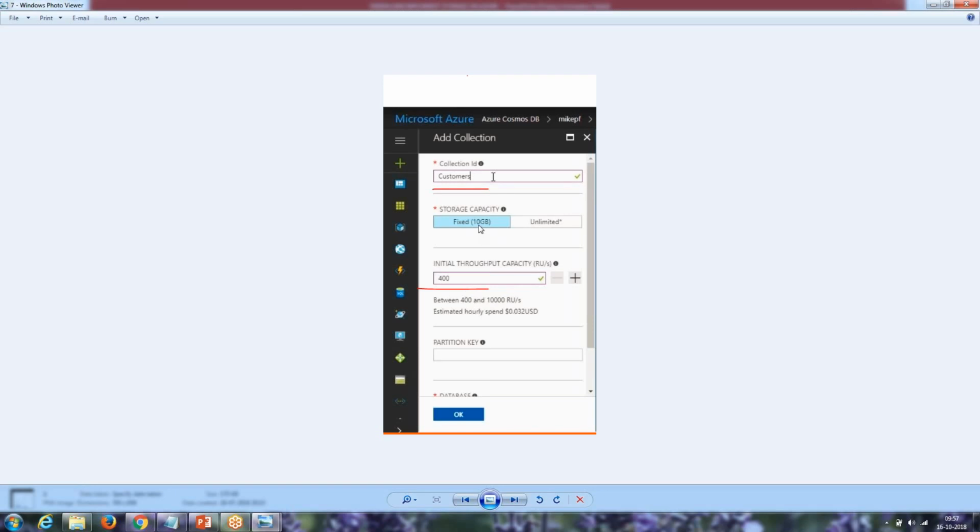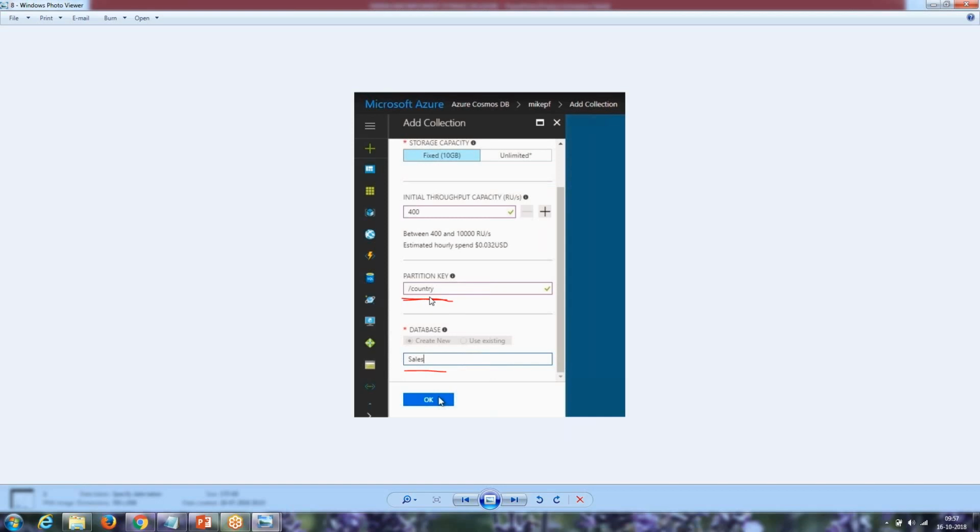And for my timing, I can go for a fixed 10 GB. So if required, I can make it unlimited also. Okay. So next thing is partition key. So partition key is something like you want them to be there in all your JSON files. So say, for example, my partition key, I'll keep it as country. So I'll request all my JSON files to have this country partition key.